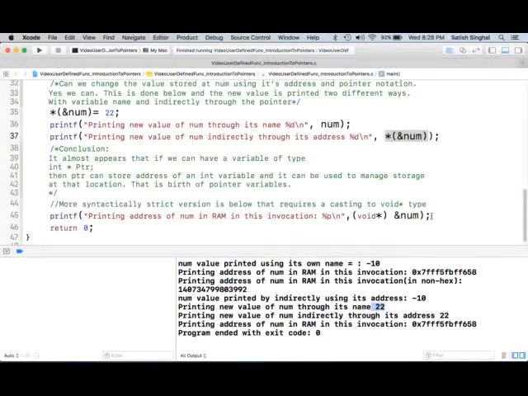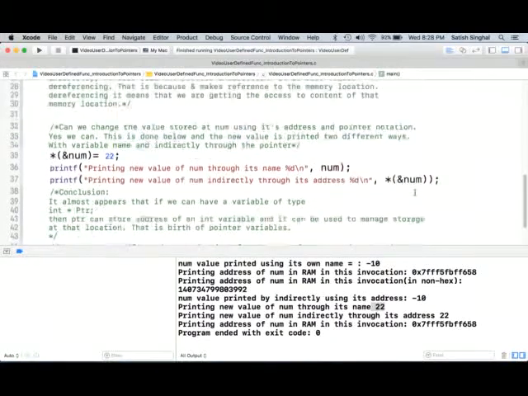And this is the strict version I was talking about. The C specification required that you print the address stored in a pointer or the address of a variable this way. But that's a minor issue. We're not going to worry about that too much.